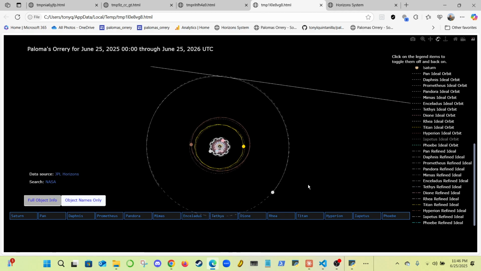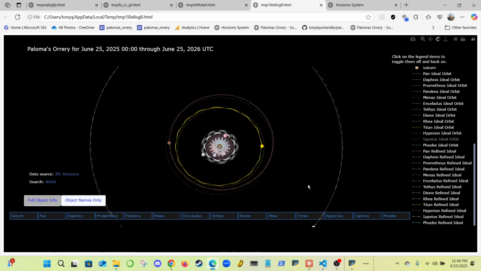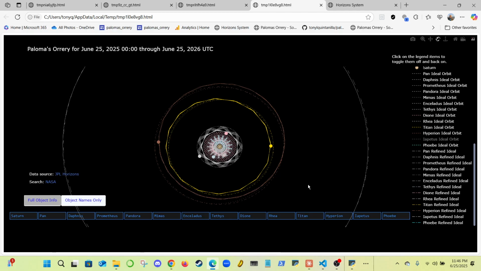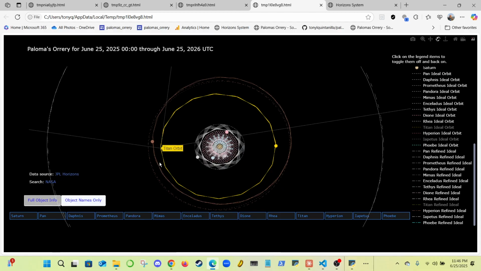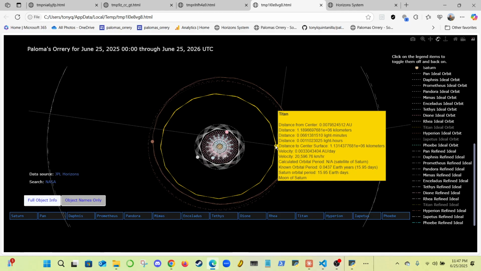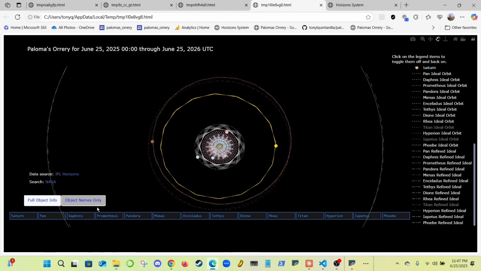For satellites with shorter orbits, let's take Titan, Saturn's famous satellite. I'm removing the ideal and refined orbits, and you'll see that in a year we have a complete orbit. Actually, we have more than one. Let's find out why. The orbital period of Titan is only about 16 days, so it makes many orbits in 1 year.